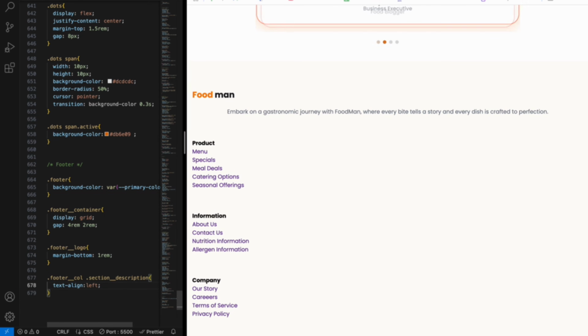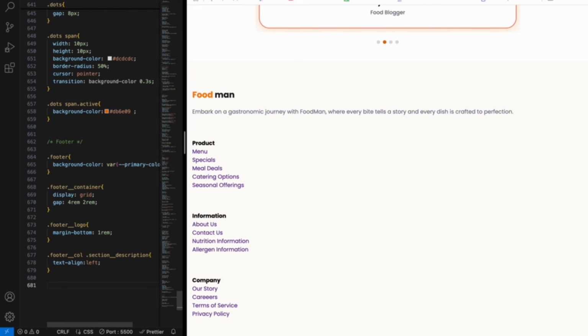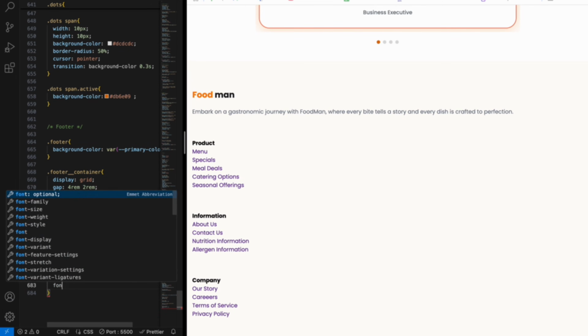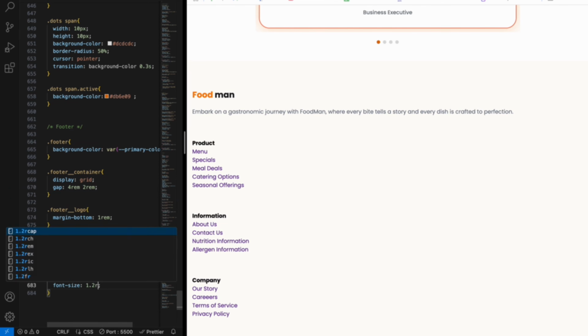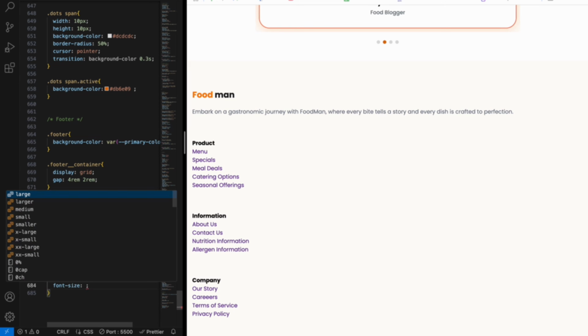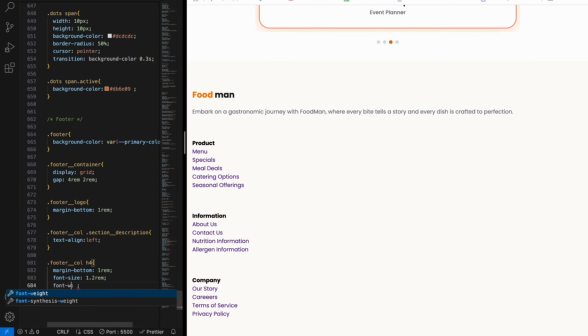Okay, refresh it. Then after that, add the footer column H4, and then add the margin bottom to 1 rem. Font size will be 1.2 rem. Then font weight will be 600.